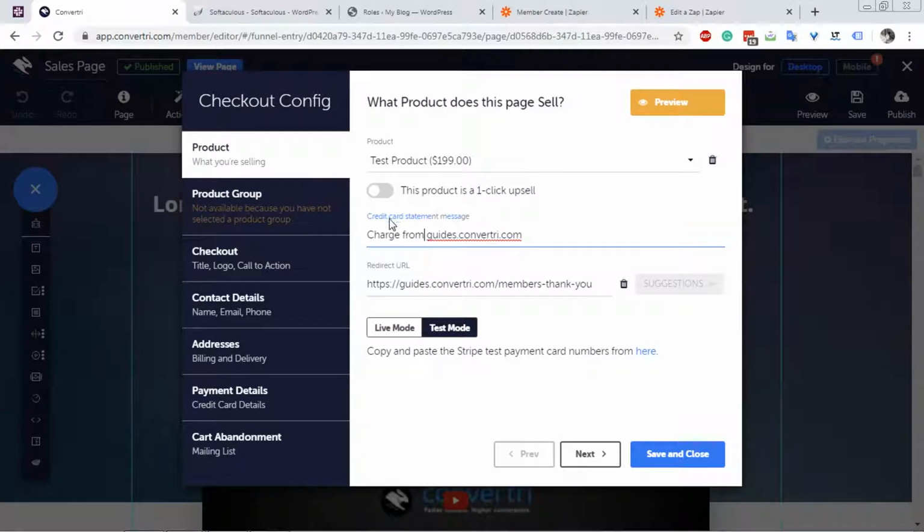Right, this is the credit card statement field. This is a little hack, but as long as you put something relatable to the user, then it's not going to be a problem. When they do their credit card statement and it says your course name, they're still going to understand what they paid for. Okay.